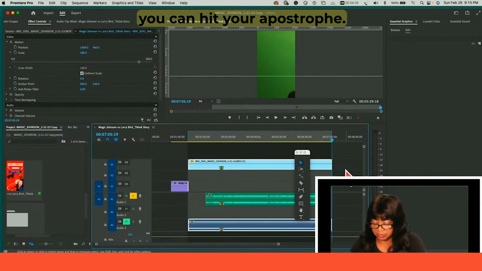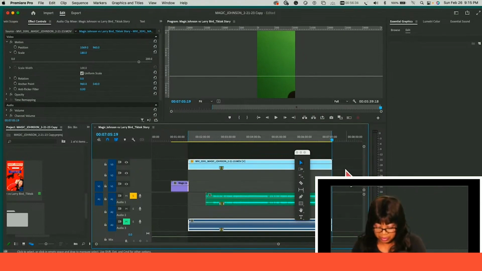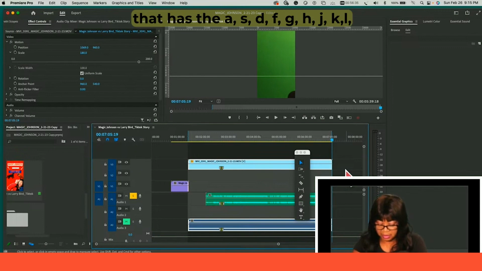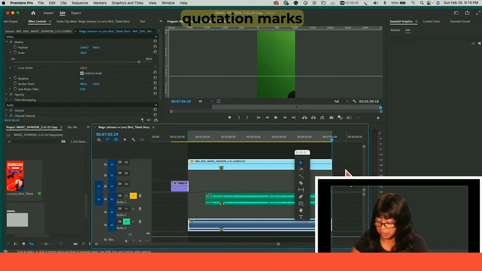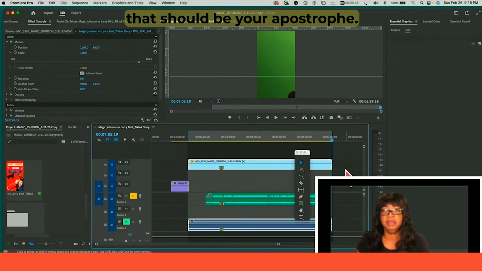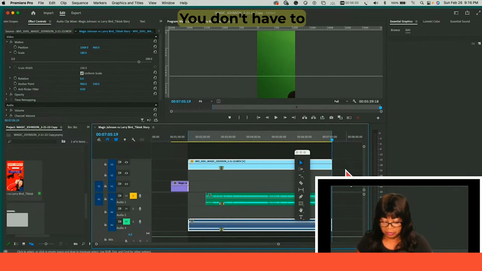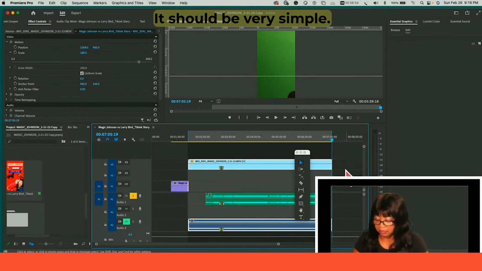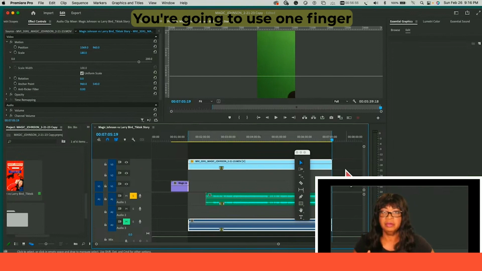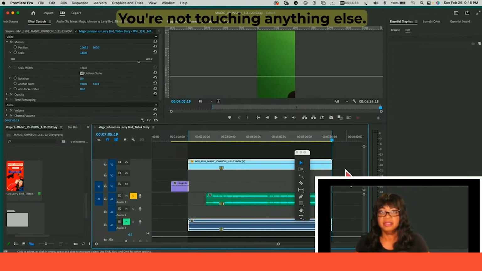Now go to your keyboard and the line that has the A, S, D, F, G, H, J, K, and then you come to your colon, semicolon, and your quotation marks. Right underneath that should be your apostrophe. You don't have to put your caps lock on or anything. It should be very simple. You're going to use one finger, no modifiers. You're not touching anything else.